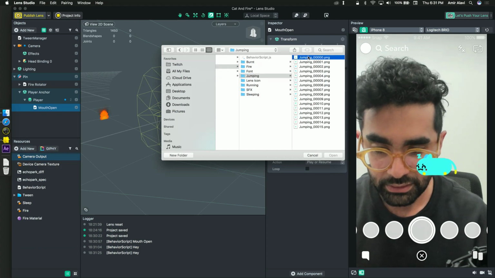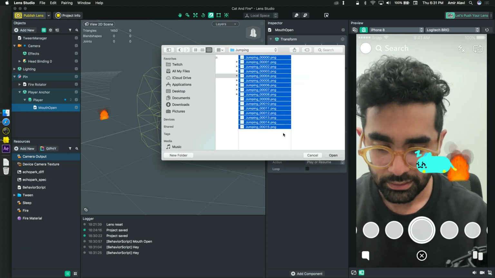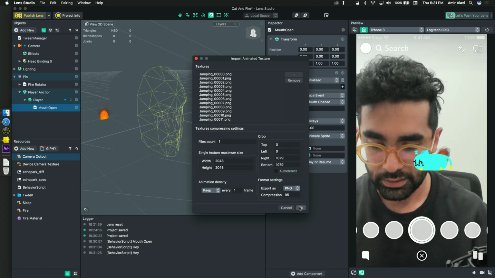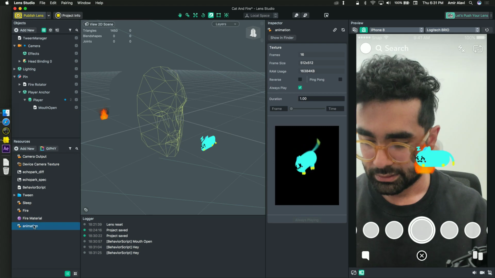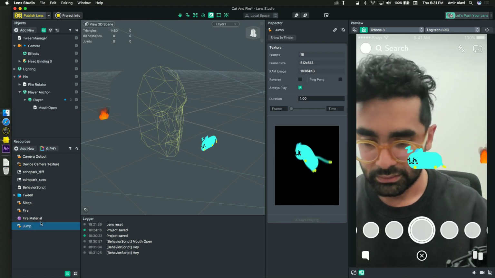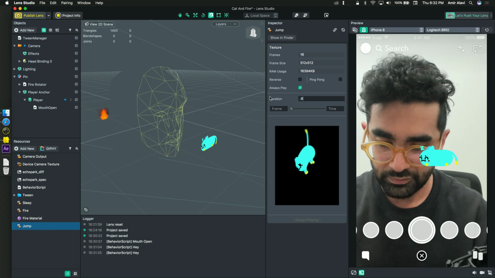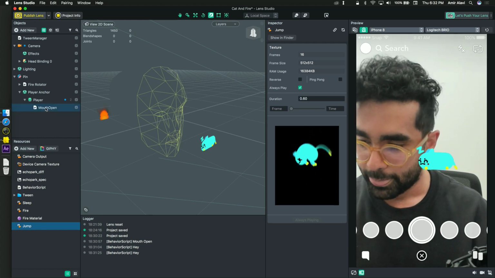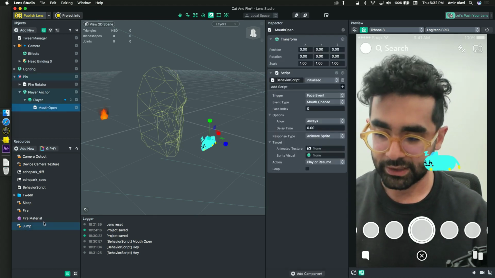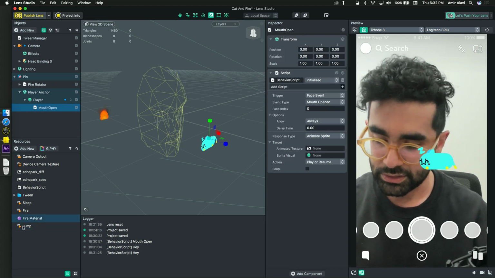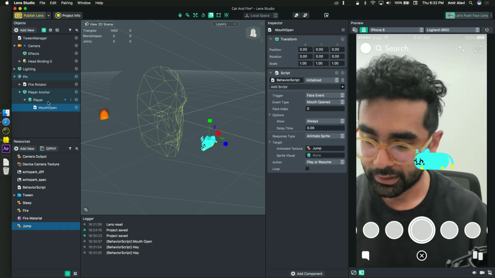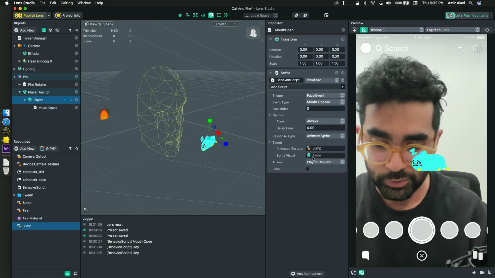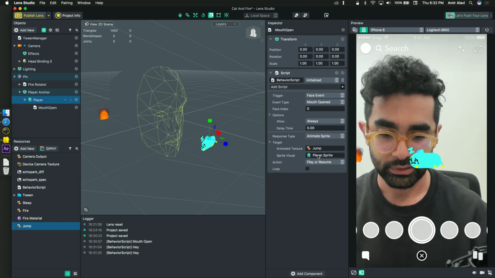So let's say jumping, open, and uncheck auto detect, and click OK. Let's try to be clean and make it jump, and change the speed to 0.6. Okay, let's go back to the behavior script. Now in here, I just need to assign two values. First, the animated texture, which is jump, and then what sprite to change, the sprite visual. Now when I open my mouth, it's jumping.